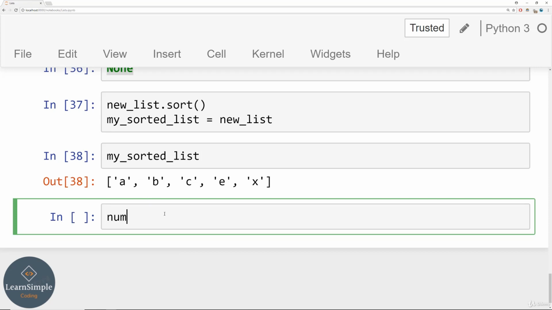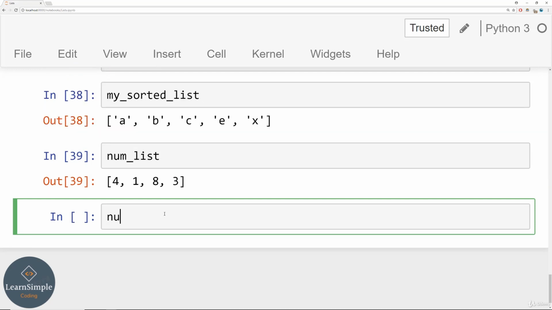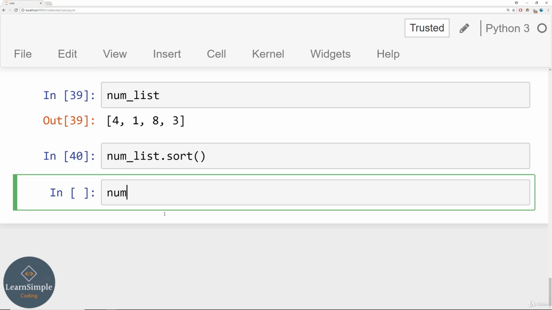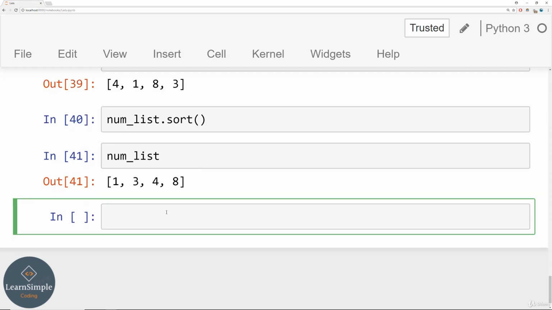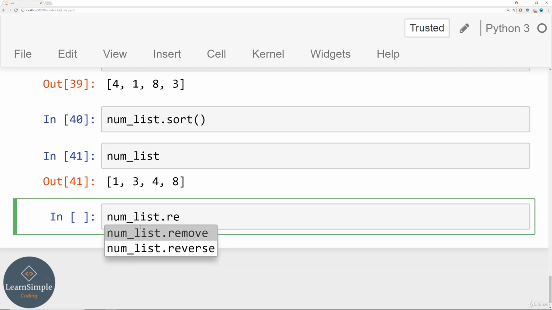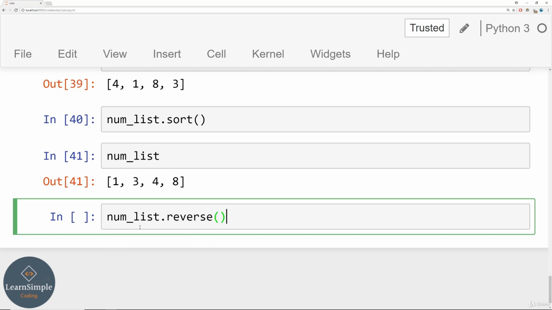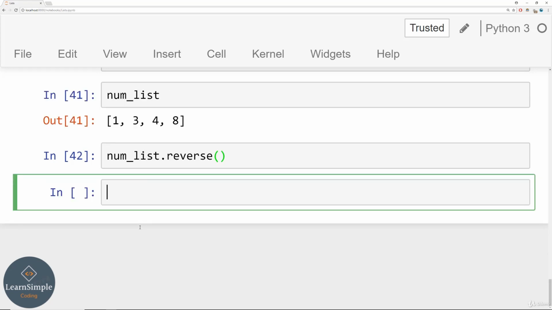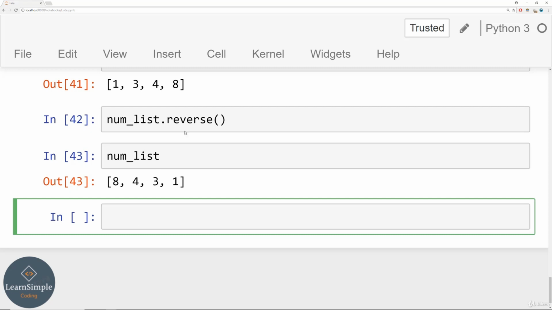So let's try that with num list again. So right now num list is unsorted. If I call the sort method off of it, and I check num list again, now it's sorted. All right, let's also discuss the reverse method off a list. As you may have expected, it's going to reverse everything in your list. So it's just reverse, open close parentheses, run that, and it's also in place, meaning it doesn't return anything. And when you call your reversed version of your list, now you have 8, 4, 3, 2, 1.